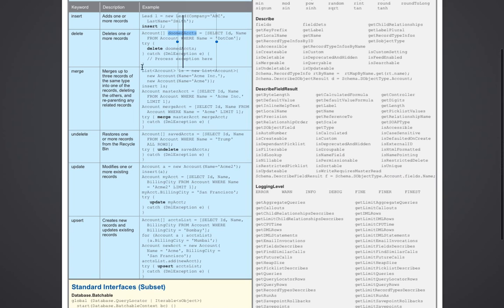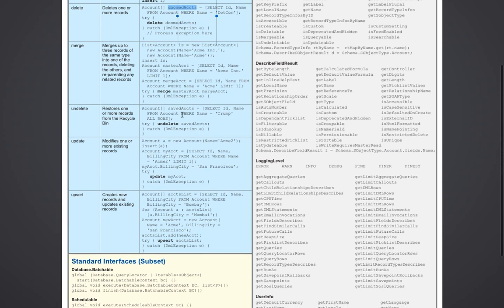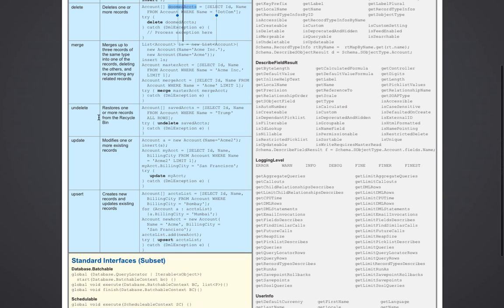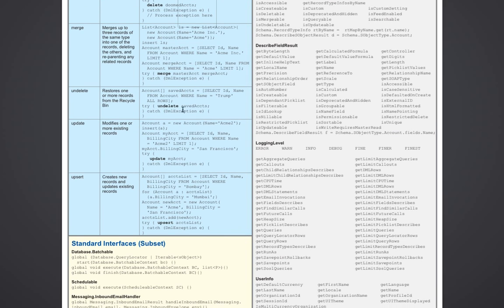Same way, there is merge. You can merge two accounts with similar names. That's the requirement here. And when you are trying to merge, it's generally going to use both account details. And undelete is for restoring records from the recycle bin back to your instance with the undelete keyword.